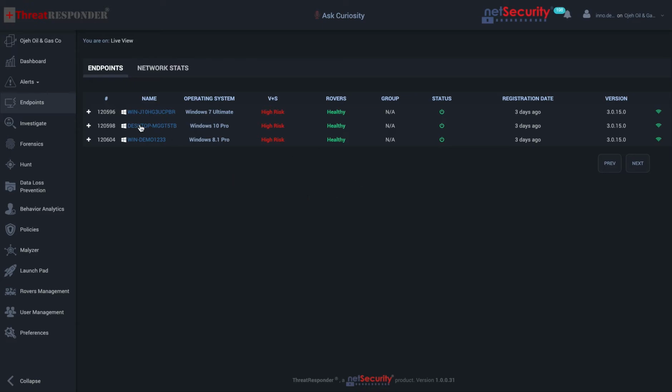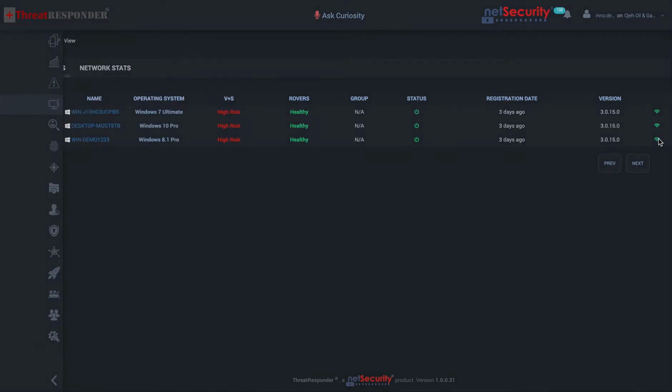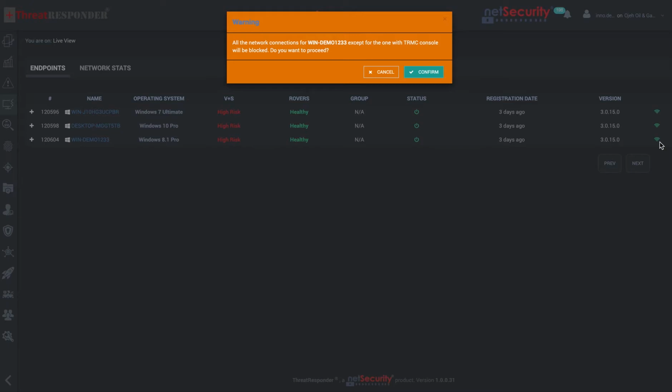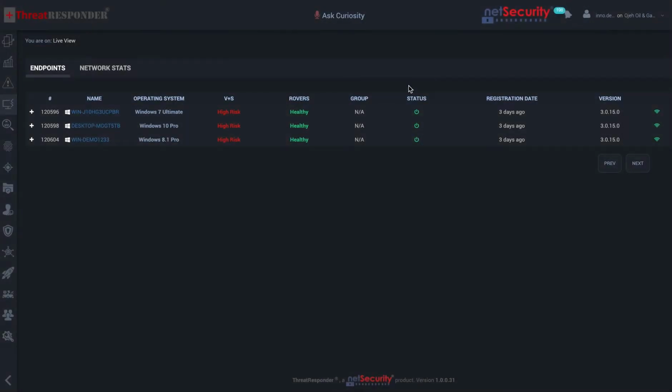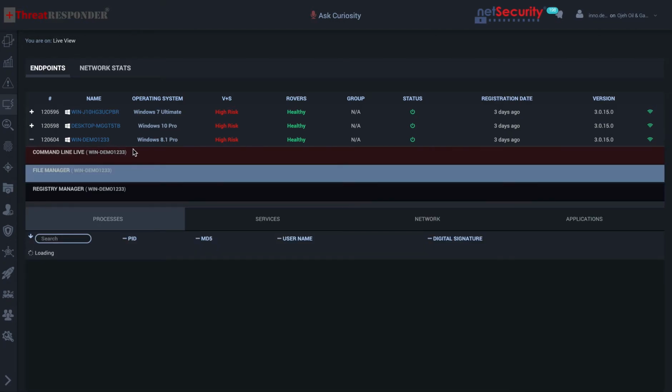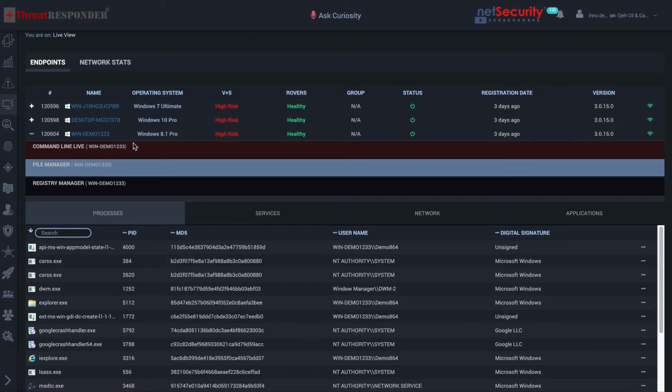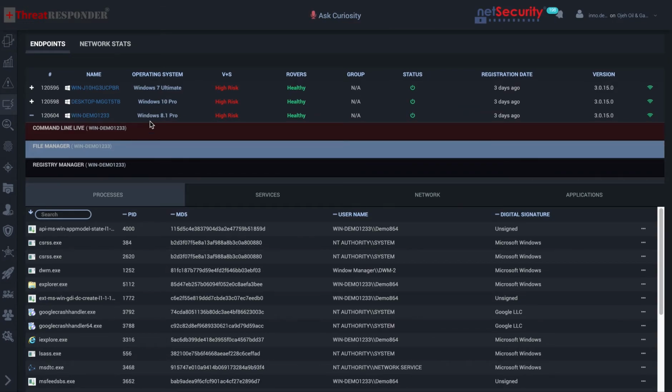All you have to do is select the endpoint in question and click on the contain icon, and once you confirm, the icon turns red, indicating that the endpoint has been contained and is no longer able to communicate with any other machine on the local network or outside this network, except for the ThreatResponder server in the cloud. To investigate this endpoint, all we have to do is click on the plus sign associated with the endpoint.